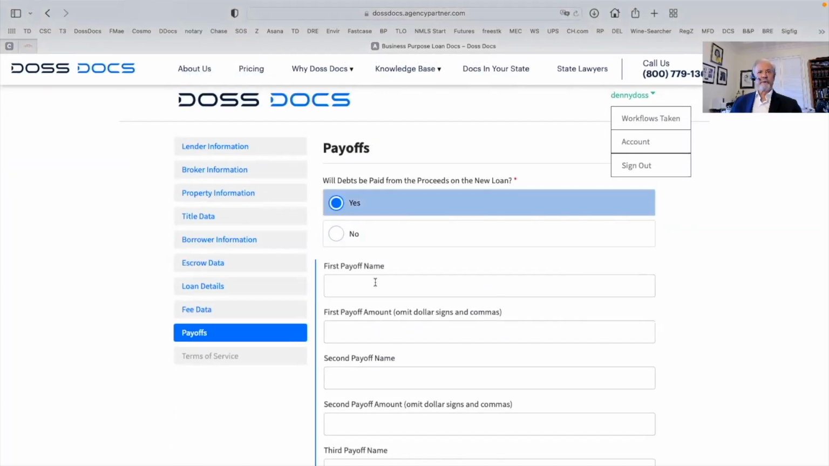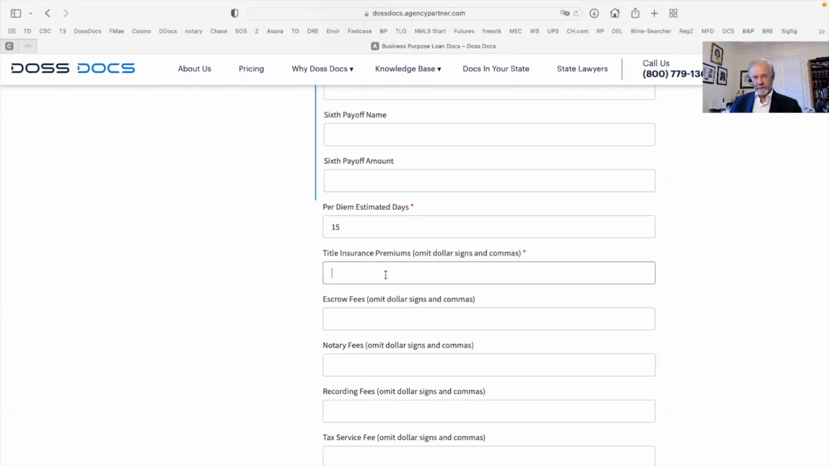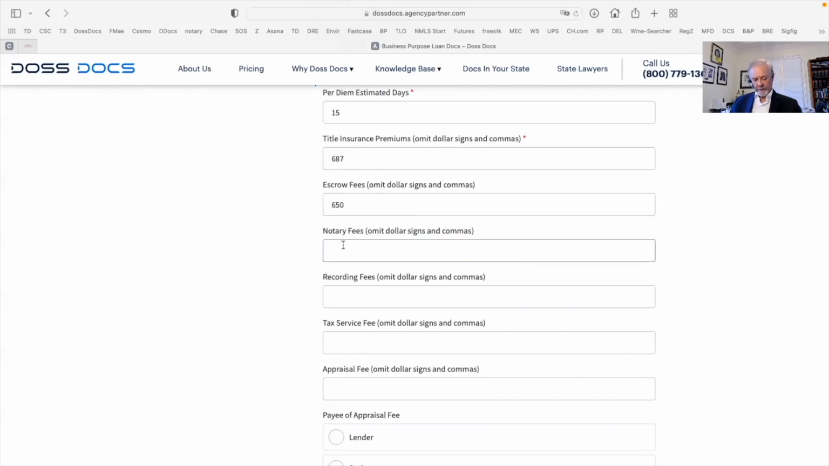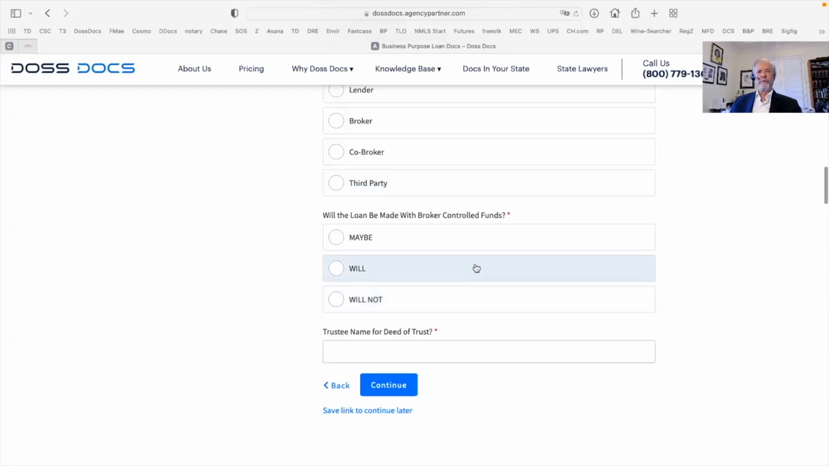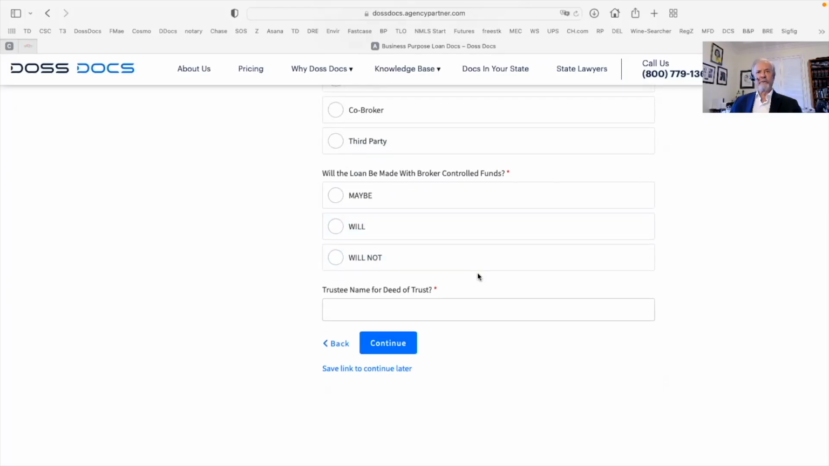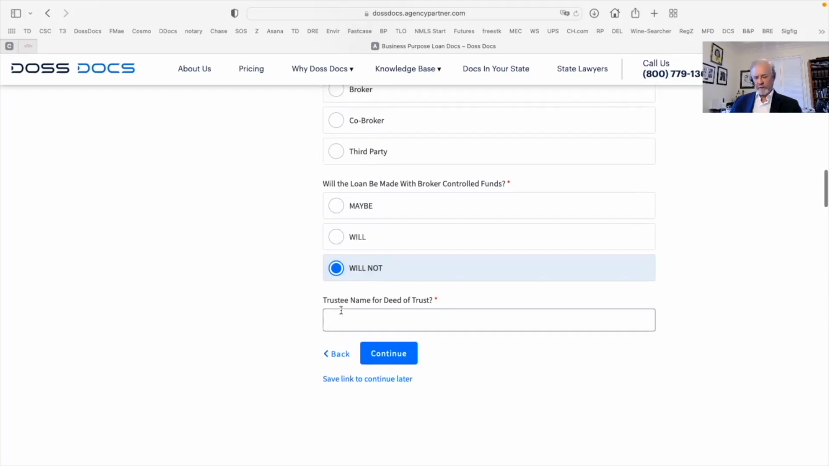Would debts be paid off the proceeds of this loan? Bank of America, $687. Escrow fees, $650. Notary fees, mobile notaries, $250 these days. Recording fees, let's say $385. We're not going to do tax service. Will the loan be made with broker-controlled funds? You need to answer this if the broker is going to put any money into the deal. In this case, no. Trustee name for deed of trust.